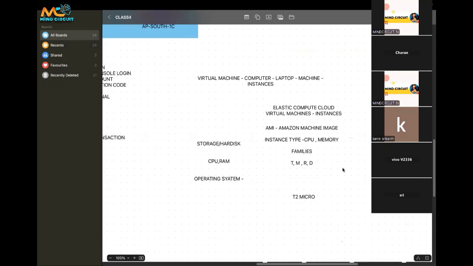For example, if T2 micro is having one CPU and 1 GB memory, T2 medium will have one CPU and 2 GB memory. T2 large increases its configuration. So whenever you are creating a virtual machine, you can see the table. For T2 micro, I'm getting this configuration, so I'll select this. At any time, after creating a virtual machine also, you can upgrade and you can downgrade your instance types. Today, if you go with a T2 micro, tomorrow you can increase to T2 medium.